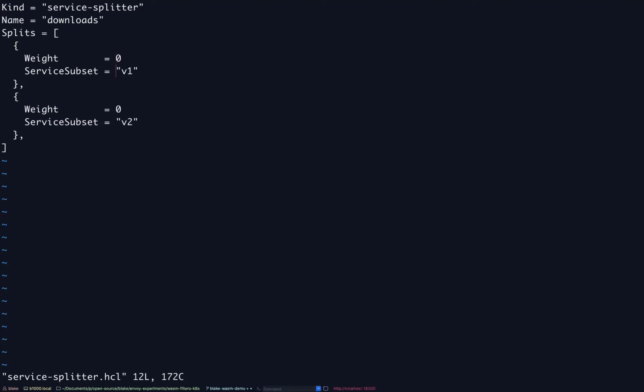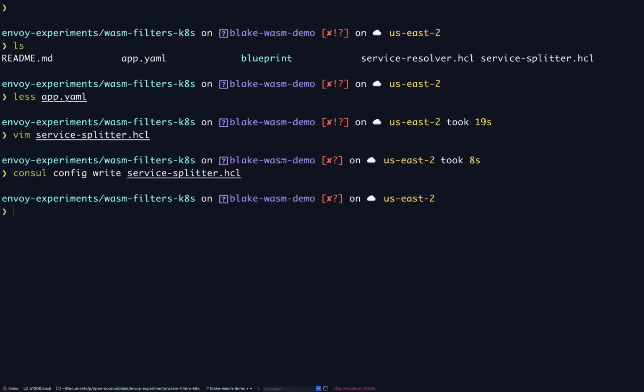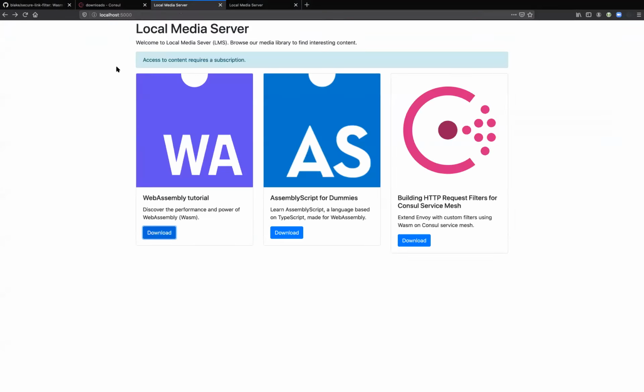So I'm going to adjust this weight, switch 100% of the traffic over to V2, and then I'll do a consul config write service splitter. And now we're redirecting traffic over to that instance of Envoy with this WASM filter running, which if we now click on one of these resources, we see that access to these files is now unauthorized. Nothing would be accessible. So how do we gain access?